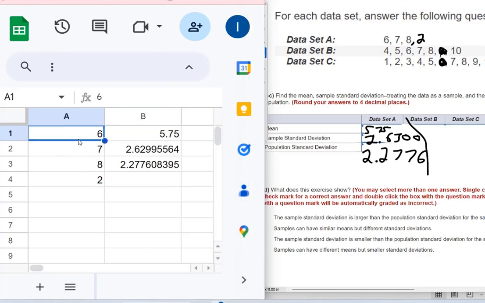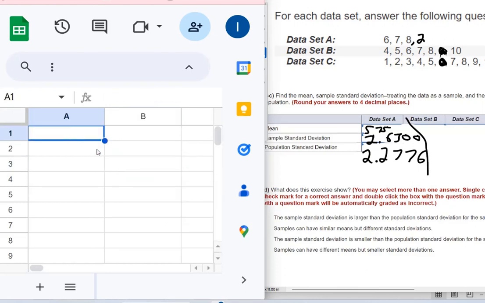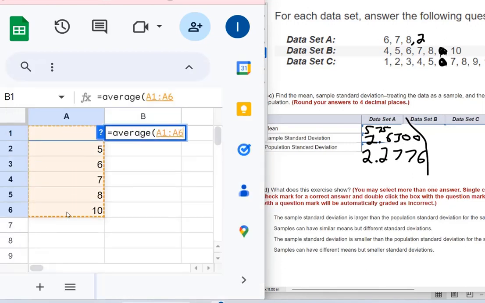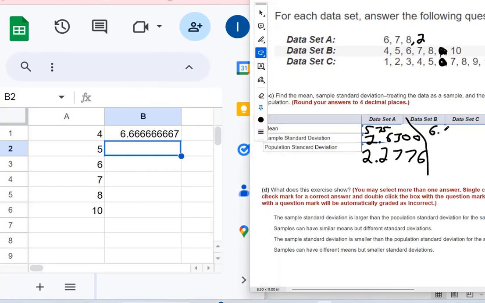And they want you to do the same thing for data set B. So you could do the same thing. There's a button that allows you to copy the data to your clipboard. You'll want to clear or find a new space if you're going to type it. And then do the same process. For the mean, it's equals average. Open a parentheses, click and drag, close the parentheses. So for my mean for data set B, it's 6.6667 because I round to the 4th decimal place.